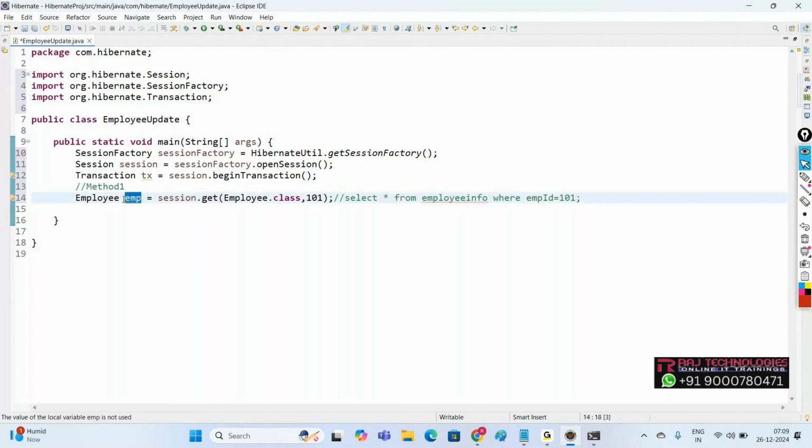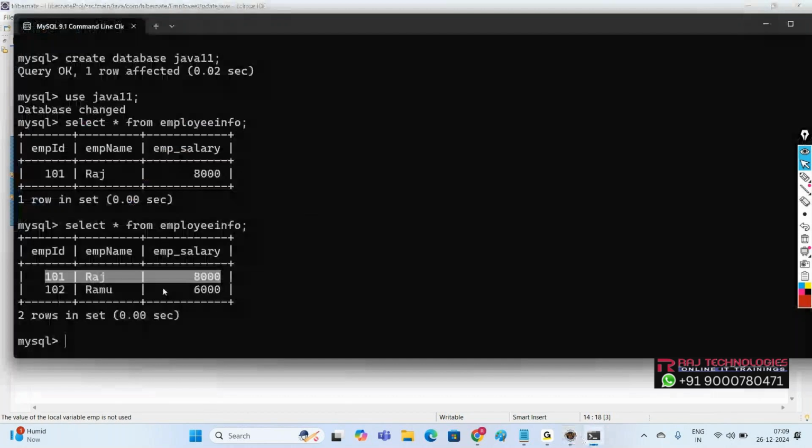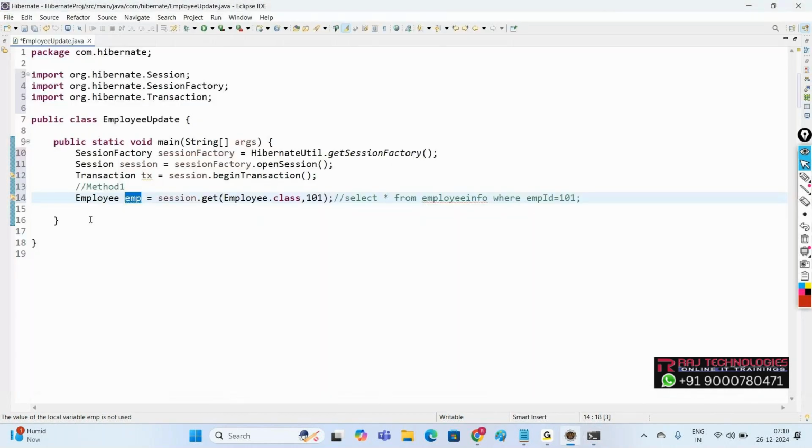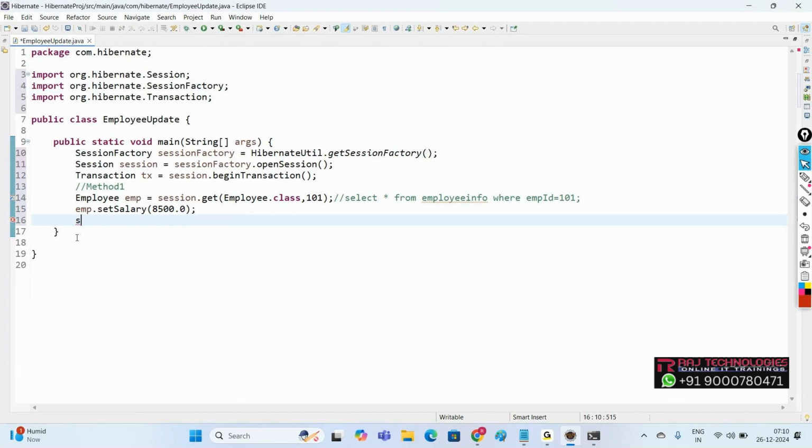Now for this 101 record, we want to update the salary. Now the salary is 8,000. We want to make it 8,500. To change that, you can say emp.setSalary(8500). That's it. Now we have to call the method session.merge and pass your updated object.